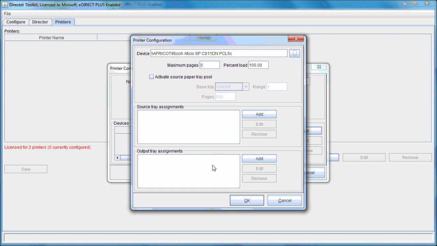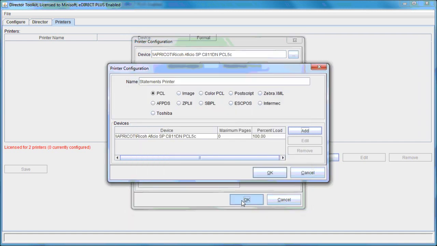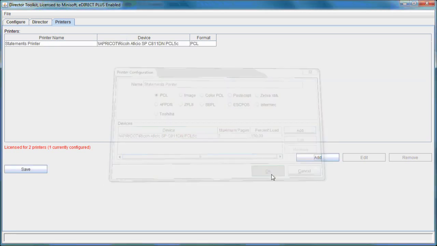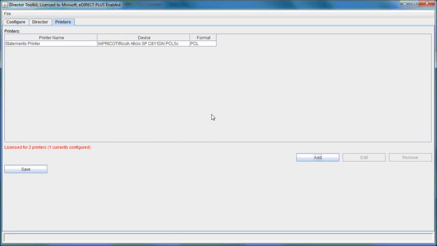But anyway, your selected device will appear, and you can go ahead and select OK if you don't have any source or output tray assignments there. And select OK. There it is. It's showing up in our Devices field. And it is a PCL printer, so we don't have to change any of the languages. And we can go ahead and select OK then. And there we go. We have successfully configured a printer. We can, of course, click Save, and we have ourselves a successful configuring of the printers.